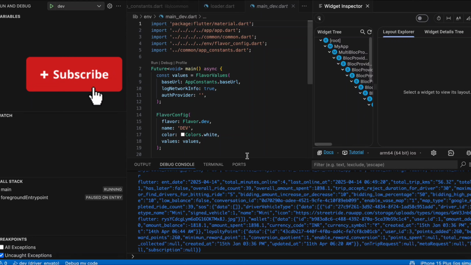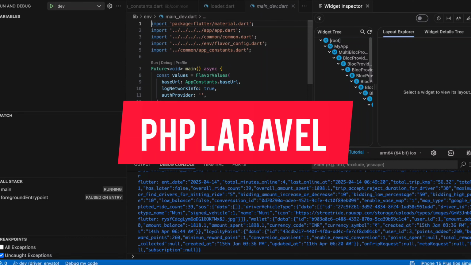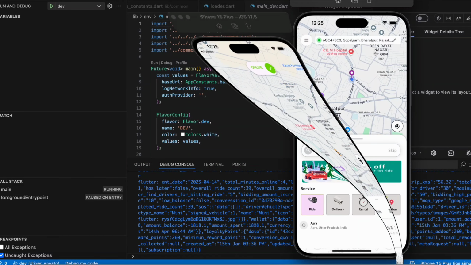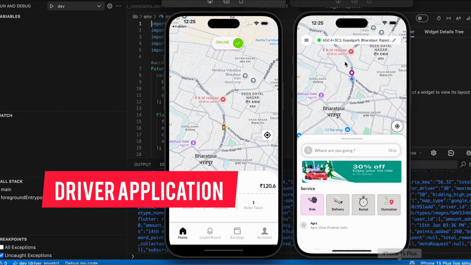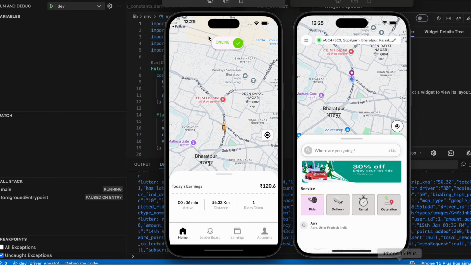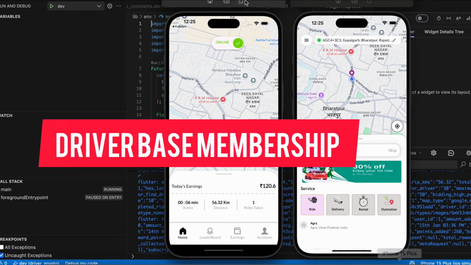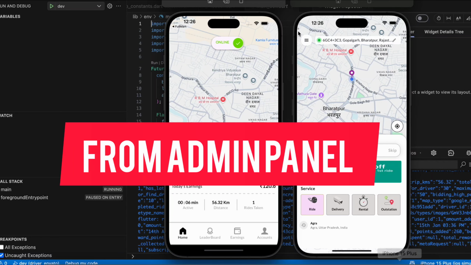Here you can see the application is on Flutter, the backend is on PHP Laravel, and the website is on Node.js. Here you can see the application. This is the driver application and this is our user application. In this application, you can get some advanced level features like driver based memberships, driver level based earnings, and rewards for particular bookings that can be controlled from the admin panel.